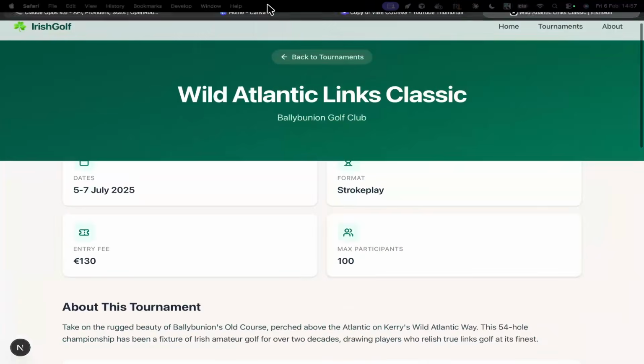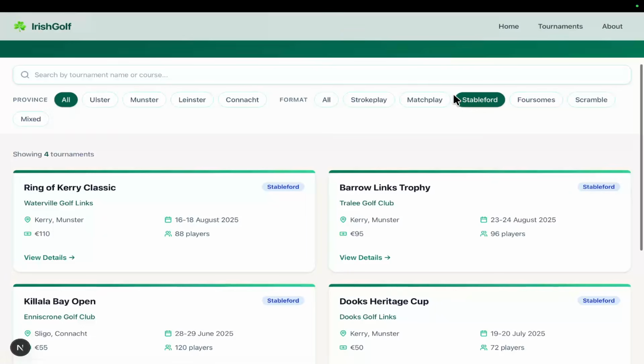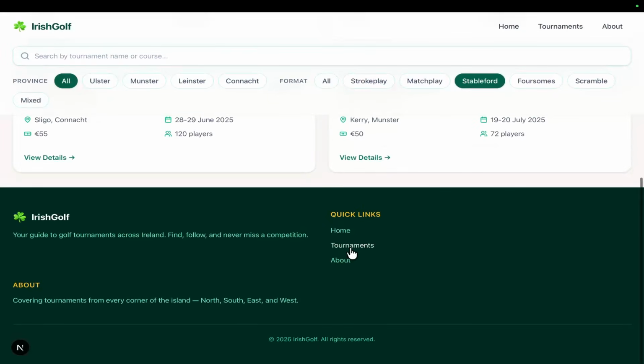But pretty interesting build, extremely fast. It's done a very good job with a lot of stuff here. The technical build is perfect as usual.